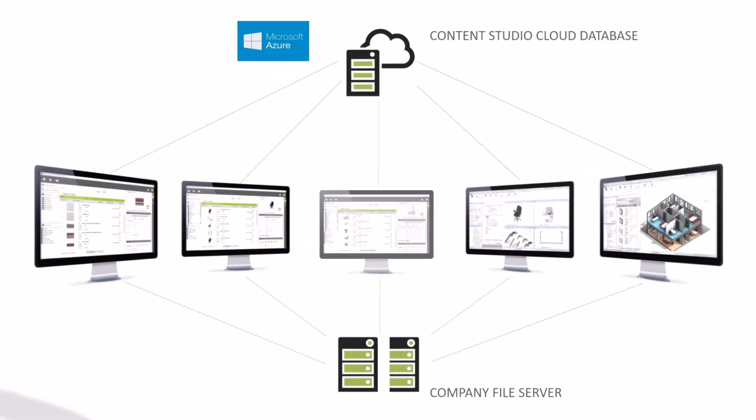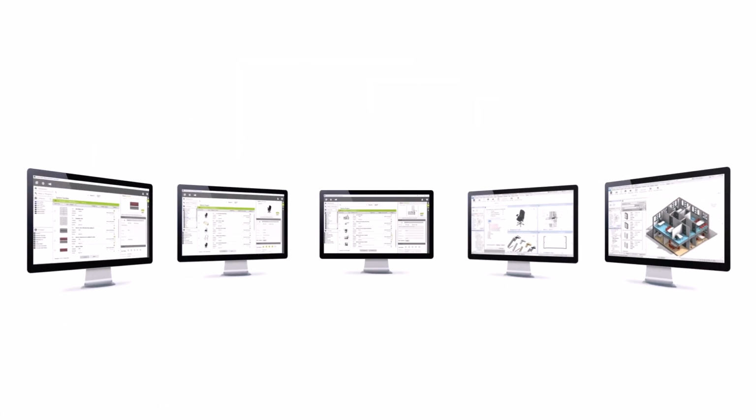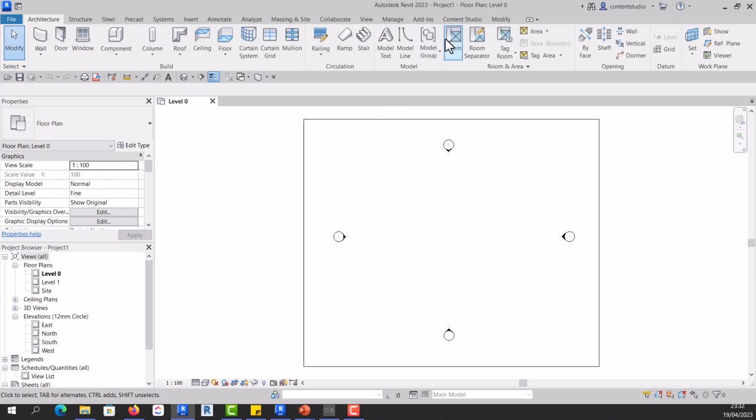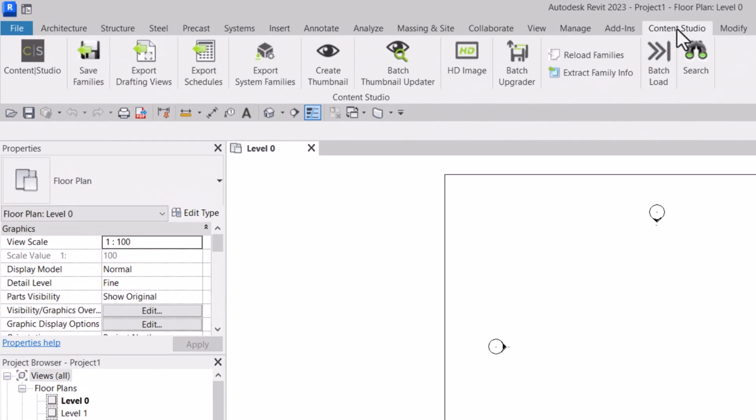The third part of this is your interface, your PC. Content Studio is a desktop application and an add-on for all versions of Revit. Inside of Revit, you'll find a dedicated Content Studio tab on the ribbon. This add-in allows you to work directly in Revit to export, import, and manage your Revit content without leaving your design.